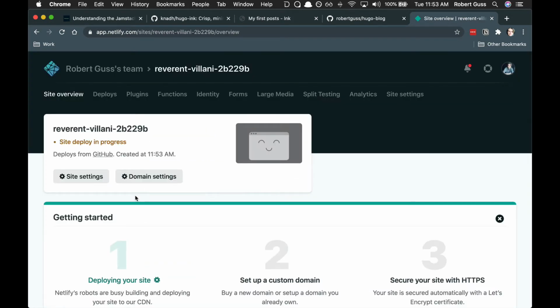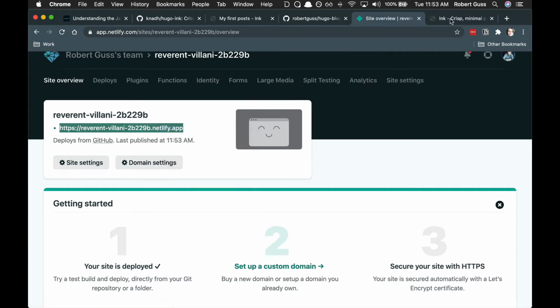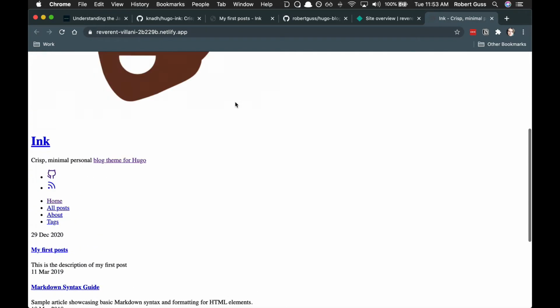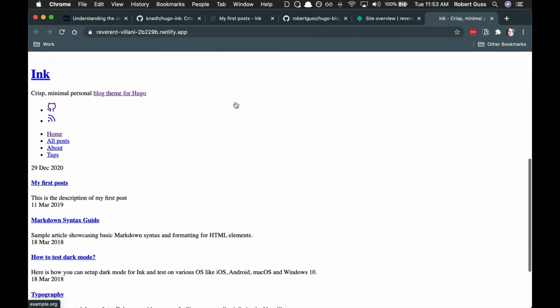And now the deploy is in progress. So after a couple of seconds, probably less than a minute, Netlify should have deployed everything. So if we click on this link, open in a new tab, we get this. So here's our website, but it looks like things are broken, right? Like our CSS clearly is not being loaded.